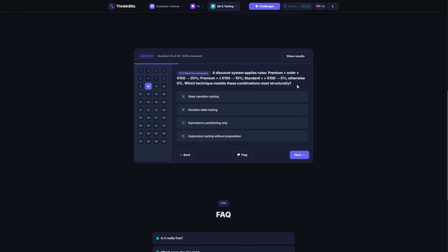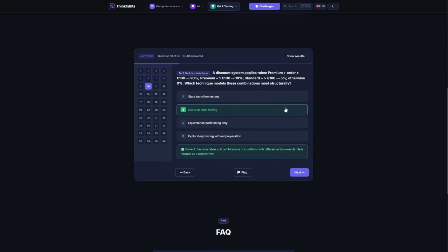A. State transition testing. B. Decision table testing. C. Equivalence partitioning only. D. Exploratory testing without preparation. Let's review the answer. The correct answer is B.